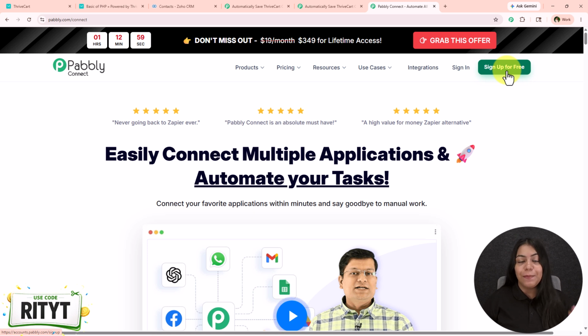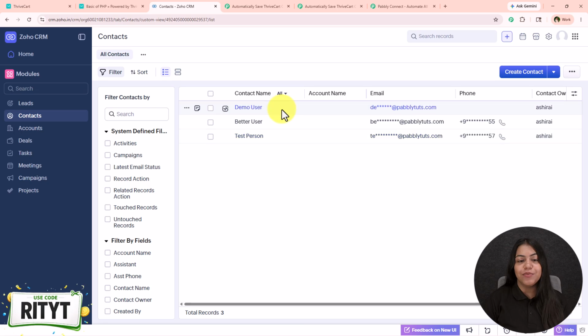100 tasks free means that you can try Pabbly Connect for free, and over here it also means that you can simply add up to 100 customers for free in Zoho CRM. And yes, this is true.